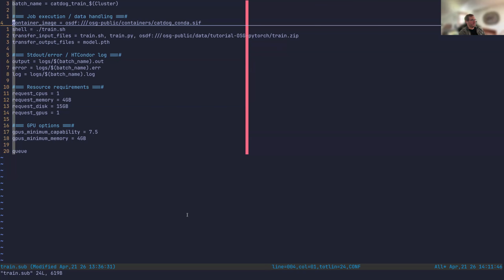So the first one we're categorizing as job execution and data handling steps. The first one here is saying, I have created an Apptainer image. It is stored at this address. We will talk more about what this OSDF thing is in a little bit. But this is telling Condor, this is my container image. This is what you should use when you're launching the job.